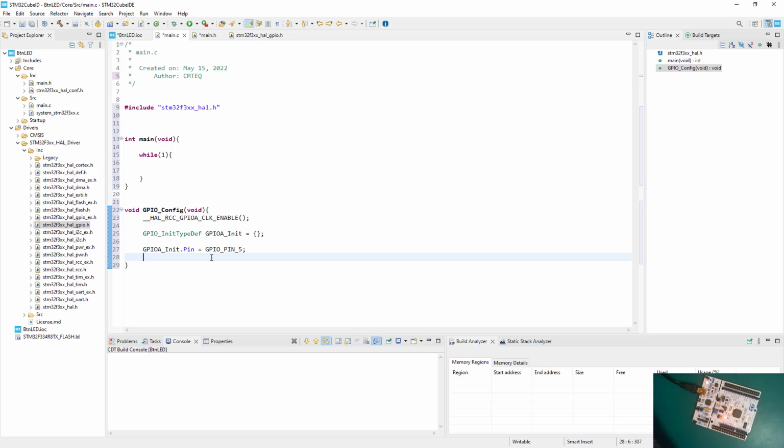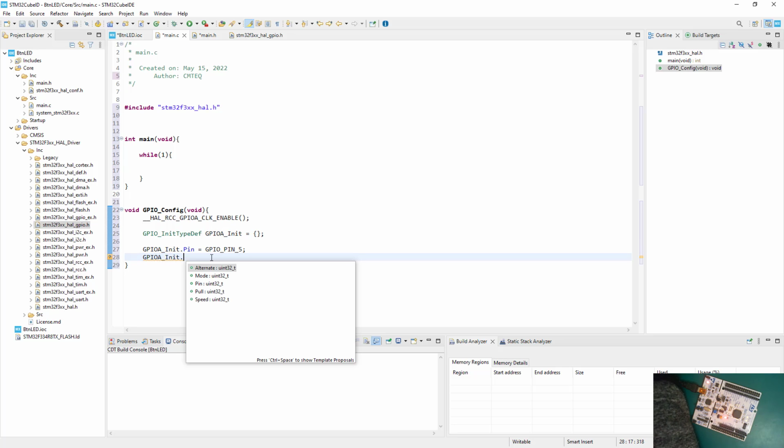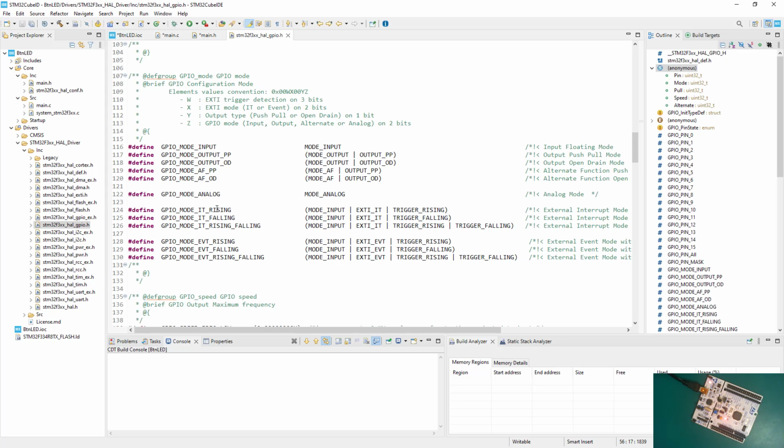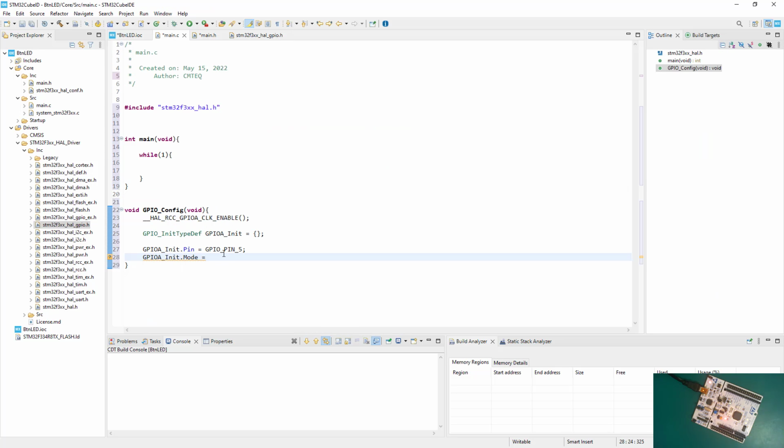Now to get that mode, we're going to once again write GPIOA underscore init and then hit a full stop. Then you're going to see the mode that you need to take here. So you take mode and then equals. The mode that we want is the output, so we're going to select the output push pull mode. You just copy that and paste it here.